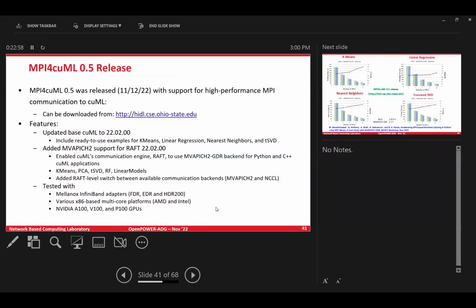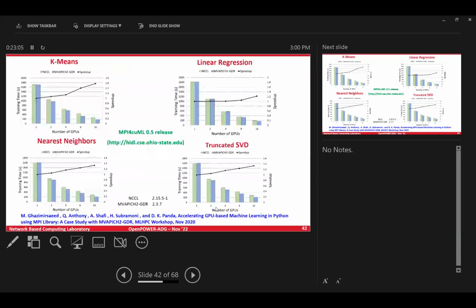In fact, this morning, we made this release. You can take a look, MPI4cuML, and you can download it from our site and look at the numbers.